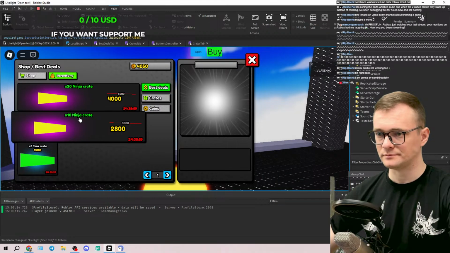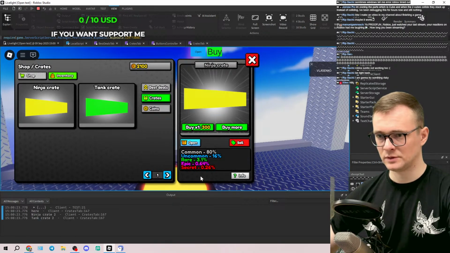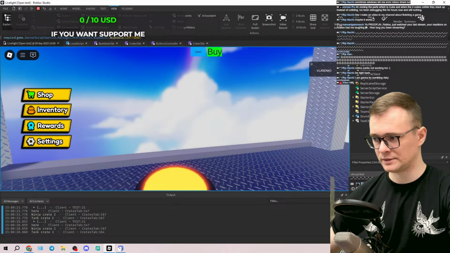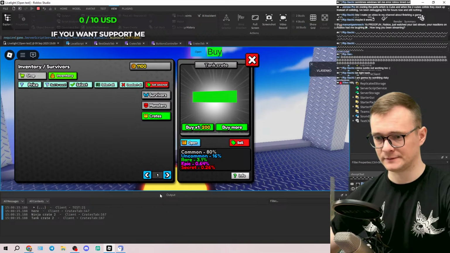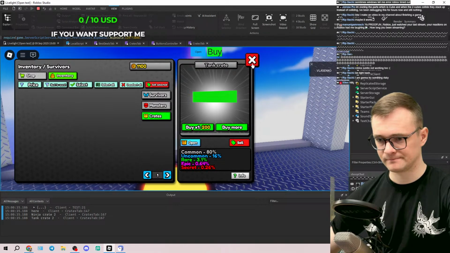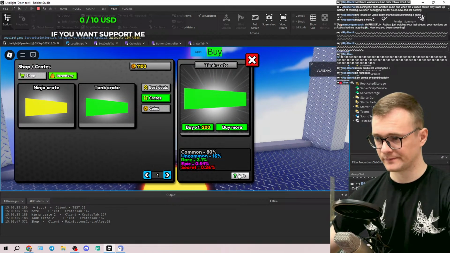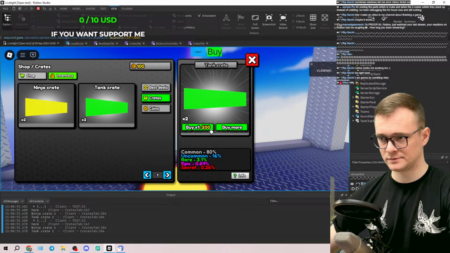Let's try again. Go to the crates, buy crates maximum. Let's go. Now I want to sell all of that. No errors, great. I want to buy this one maximum. Nice. Let's go here in inventory. I want to sell all of that, right? Right. No problems. Ninja crate, tank crate 2. Go to shop. Okay, wait. Works? It works.